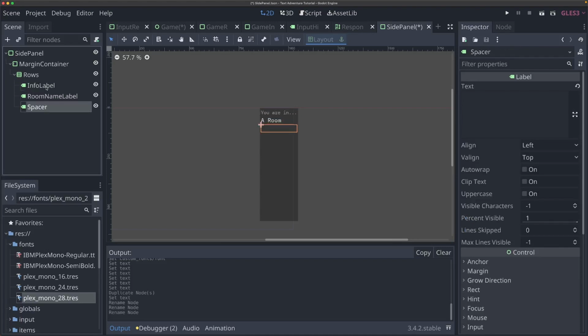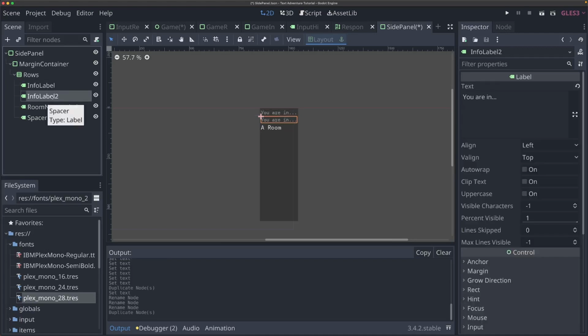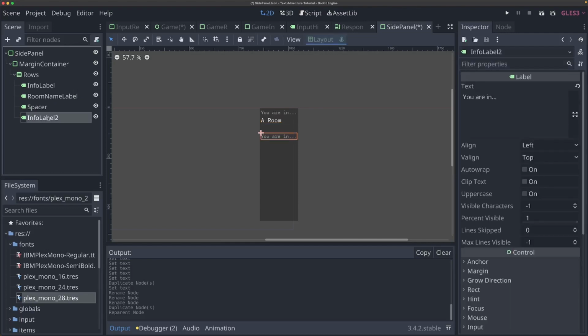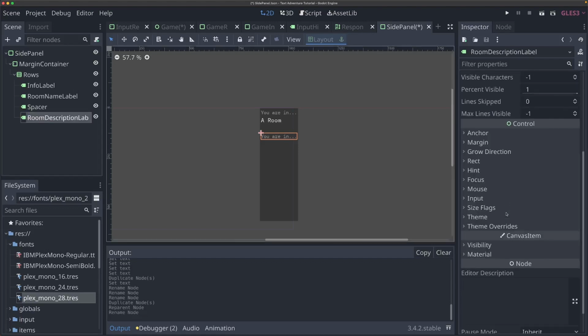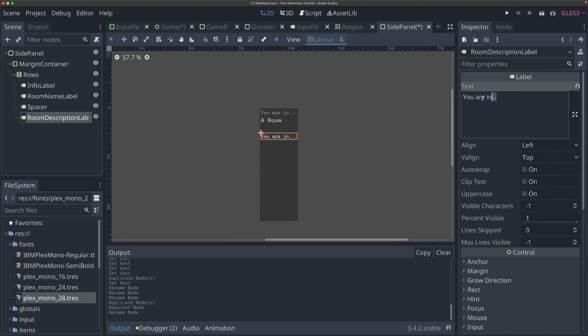It's just a spacer. Now I'm going to duplicate our info label because I want our smaller font. So duplicate that. I'm going to drag this to the bottom, and this is going to be the label where we put our room description. So let me call this room description label. What I'm going to do here is keep the font size, but again, get rid of the color so that it is white and easier to read. And then we'll just add some placeholder text, like "this will be where the room's description goes."